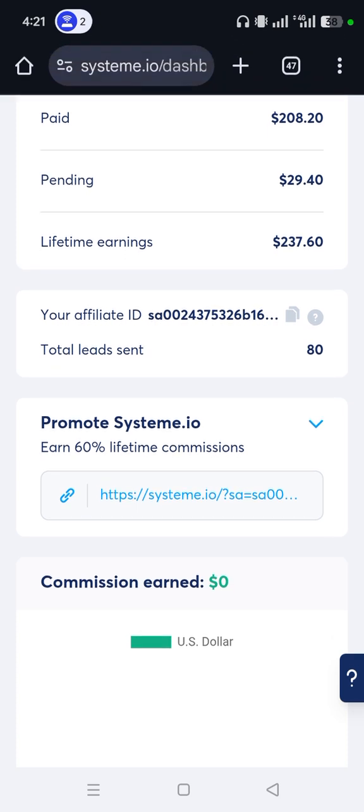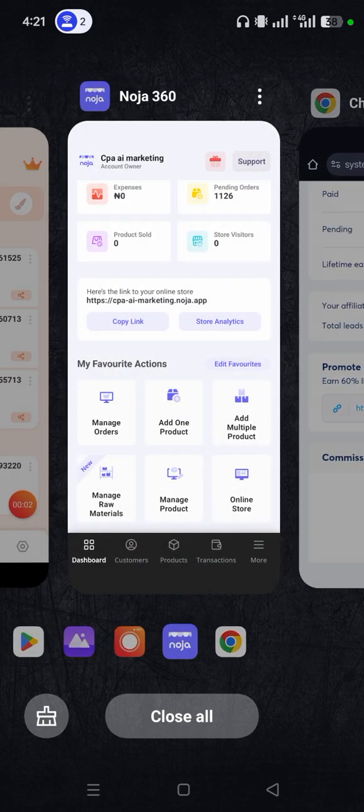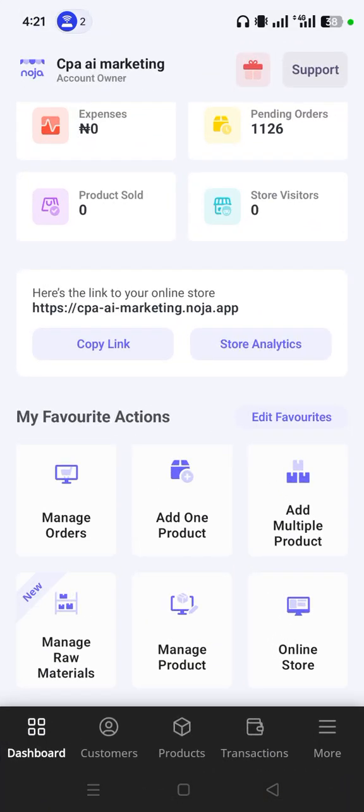I use PayPal. So what you're going to do is let's go back to the video. Let's go back to Noja. It's the same strategy. Let me just use this one to explain everything for you. Okay, so look at your dashboard now. What you're going to see here is customer, product, transactions. Look at the bottom more and more.